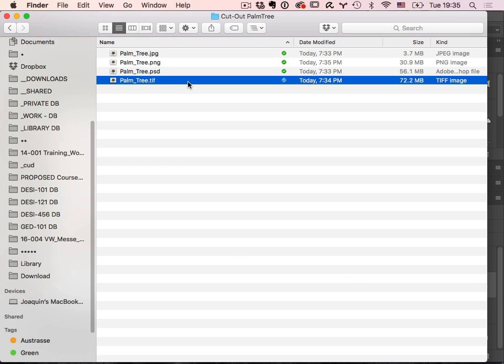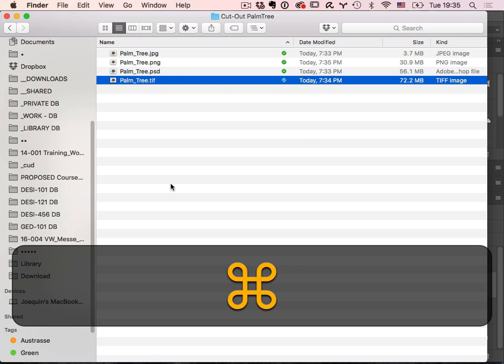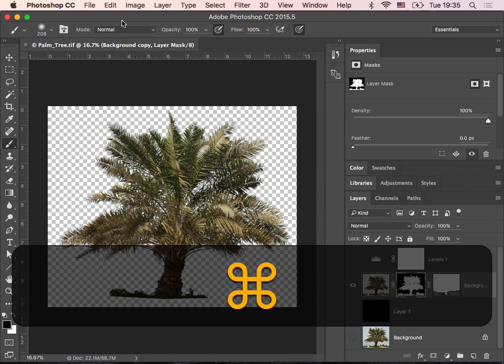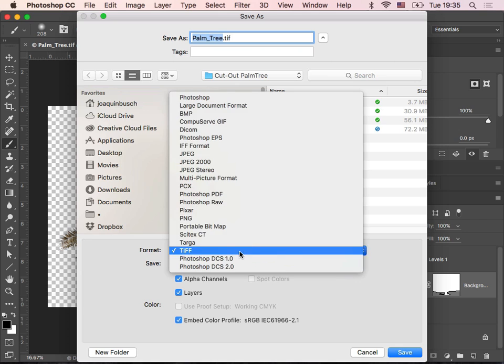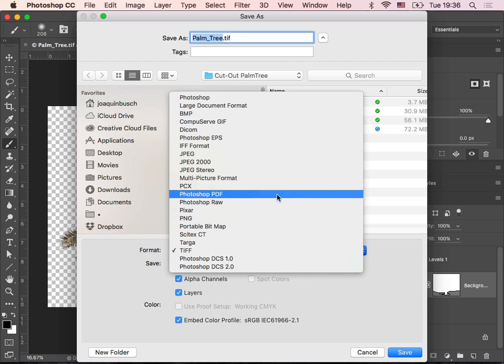PDF is a container. It's different. In a PDF, you have JPEGs. It's a container. You can make a PDF file. Okay, save as. But I think I have to export it as PDF. Sincerely, I never do this. I never ever do this.